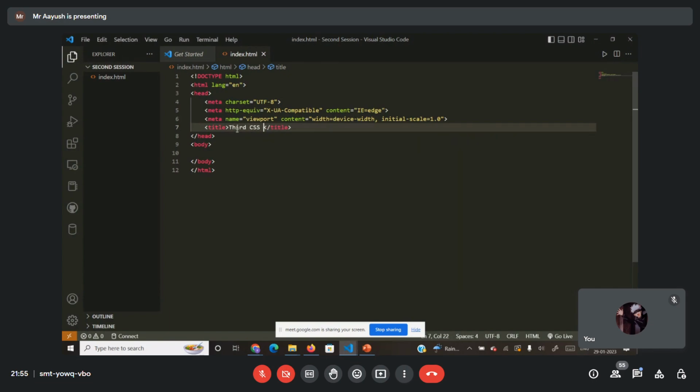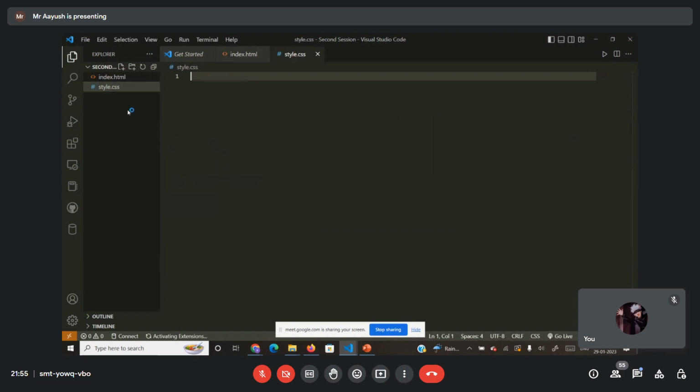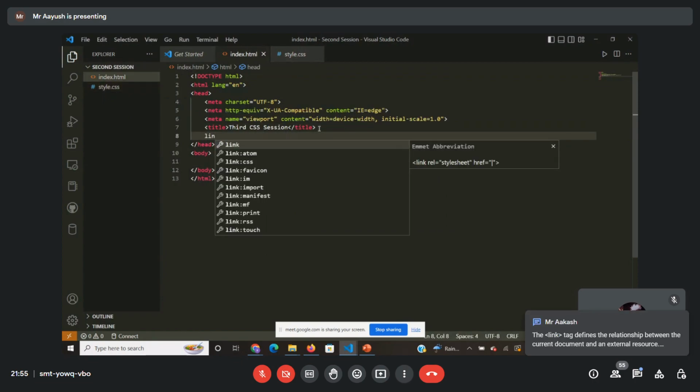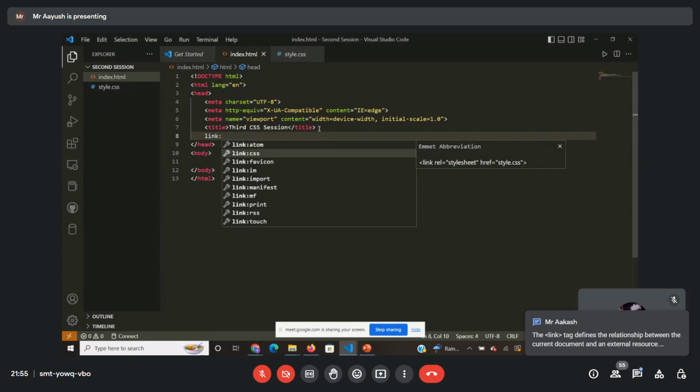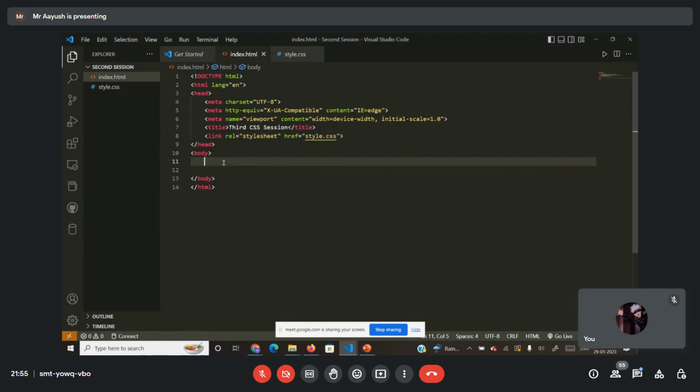Third CSS session. Remember, I can just declare a CSS file. Your CSS file can be named anything you want, but the standard practice is to name it style.css. And you know how you link: you type link colon, and Visual Studio Code automatically suggests this option. Now our CSS and our HTML are successfully linked. Now I'm going to open this with live server.